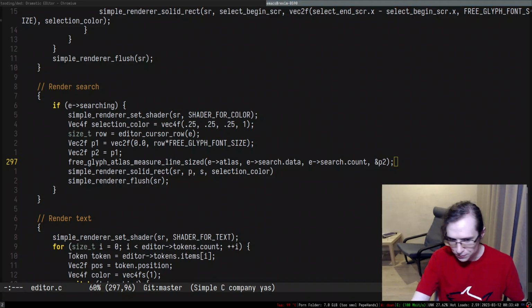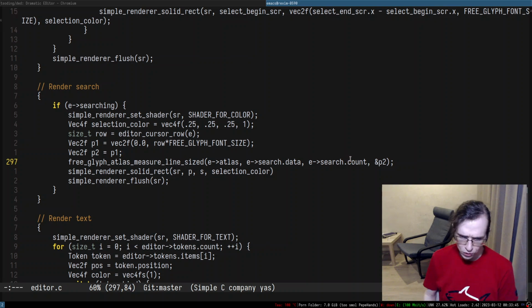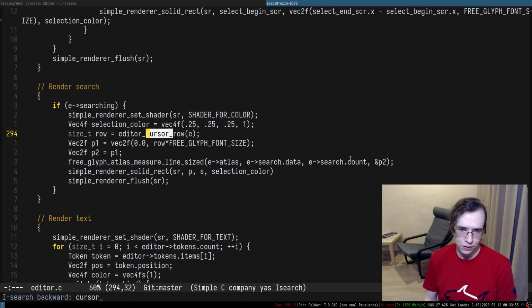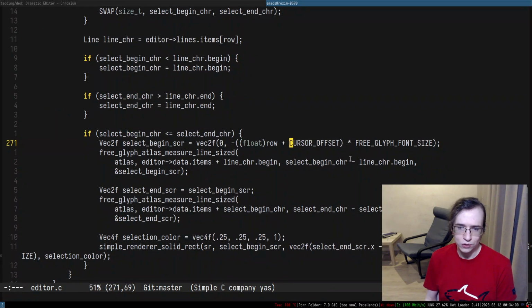But we still did that anyway. Okay. So, but what's funny is that, I think I need to use the cursor offset somewhere here. So cursor offset. How do I compute the cursor offset?